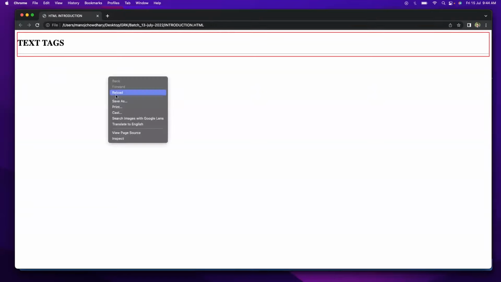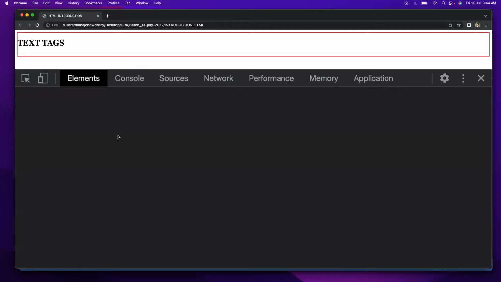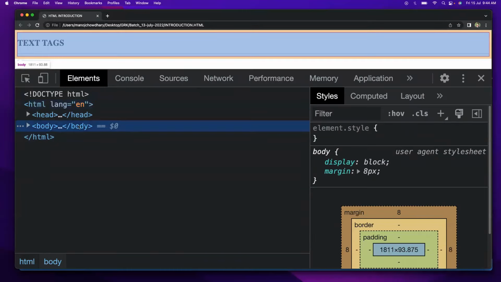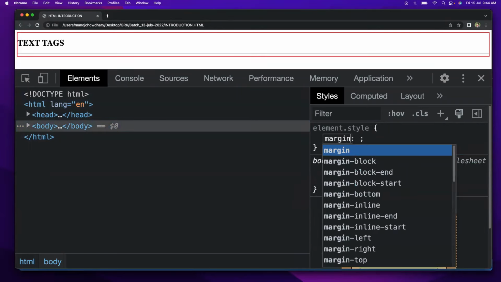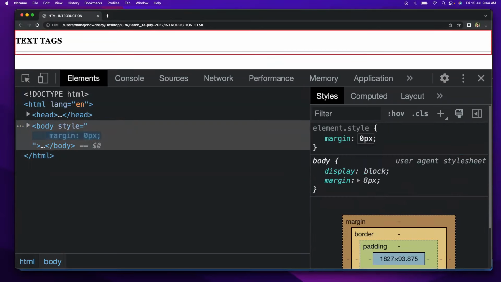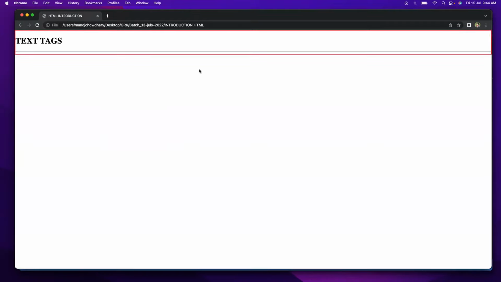There is even a predefined margin on the body. So, okay, body. See, margin 8px is there by default. If I remove it, you can see the element is completely attached to the corners. So what is this margin and what is this padding?